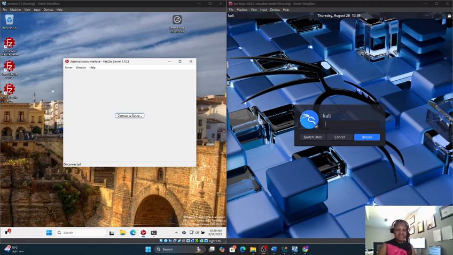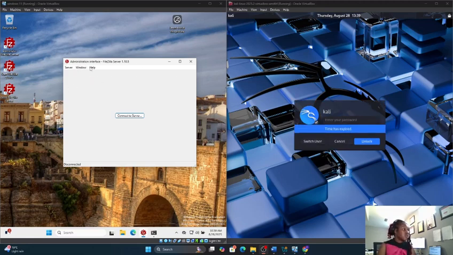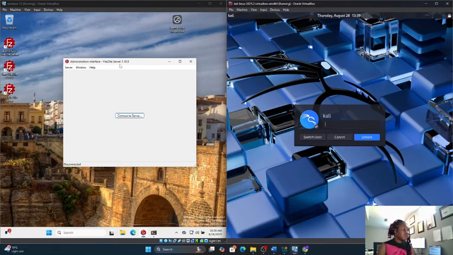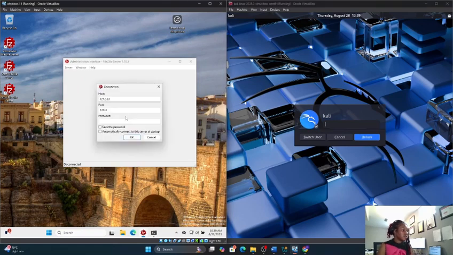Once you're done installing your FileZilla, you're going to see the administration interface. Just in case it doesn't come up for you like this after the installation, just click on administrator FileZilla server. Click on it and it's going to come up with this, so you're connecting to the server.